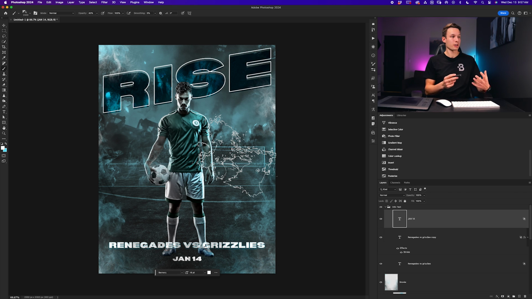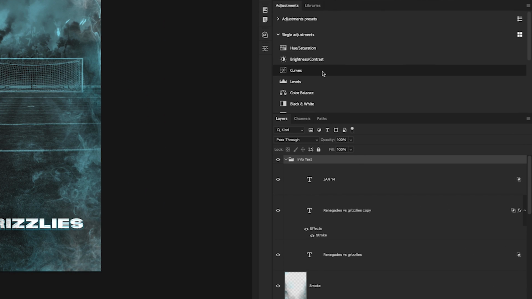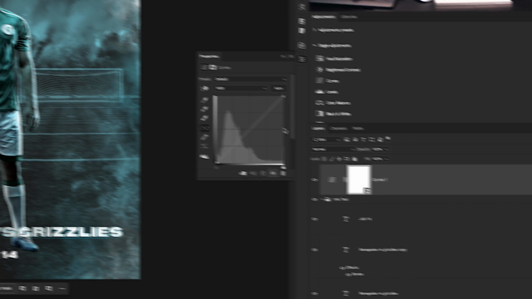Now that our smoke adjustments, or whatever other creative brush adjustments you want to add into your poster, are complete, we can do our final adjustments, which are our contrast and then our color grading adjustments. Clicking on the topmost layer in your layer stack, I'm going to create a new curves adjustment layer from the adjustments panel. The layer was added into a particular group, so I'll click and drag this up to be outside of that group.